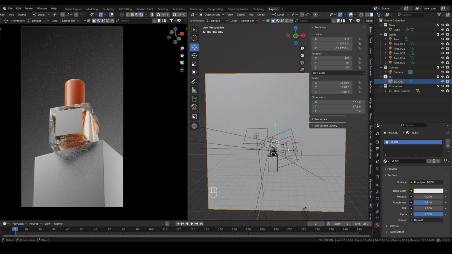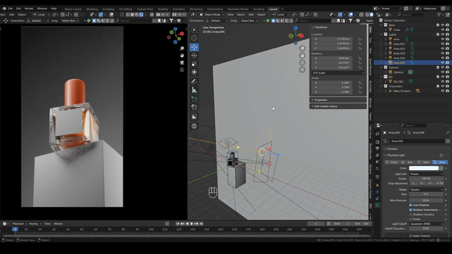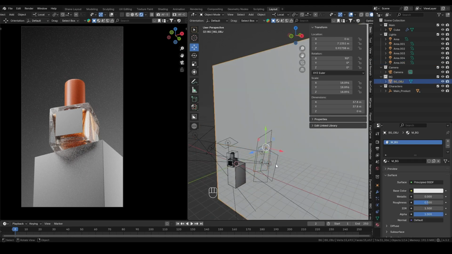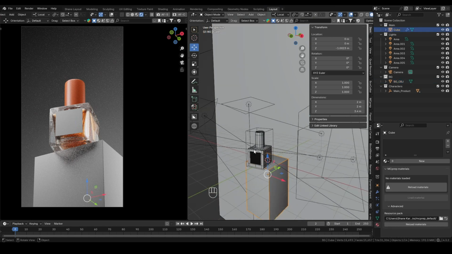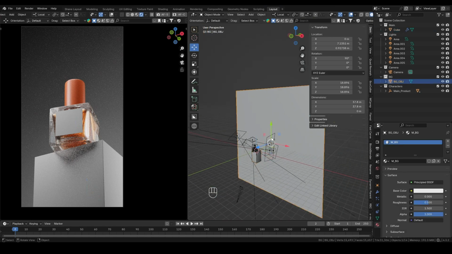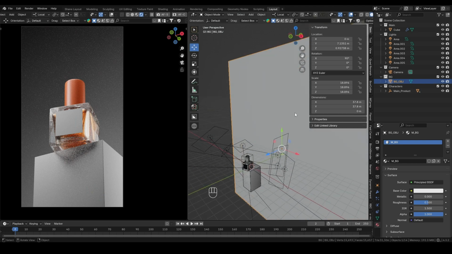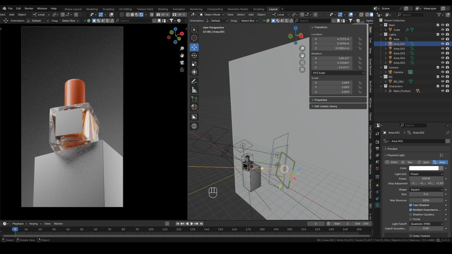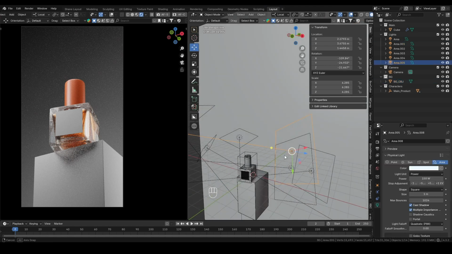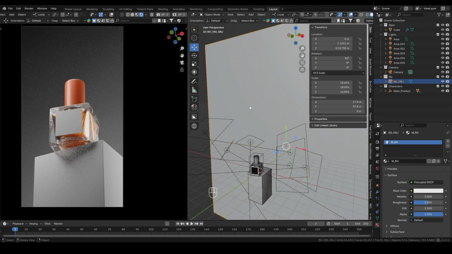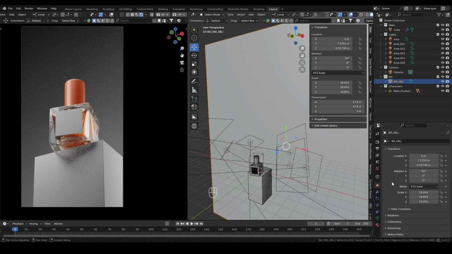But now we can see that our lights are affecting our background as well. We don't want that. We want the light only focusing on our product and our platform right here. Why? Because we're gonna add a separate light that's gonna affect the background, and we want that light to only affect the background. So right now, let's remove the influence of these lights on our background. So how do we do that?